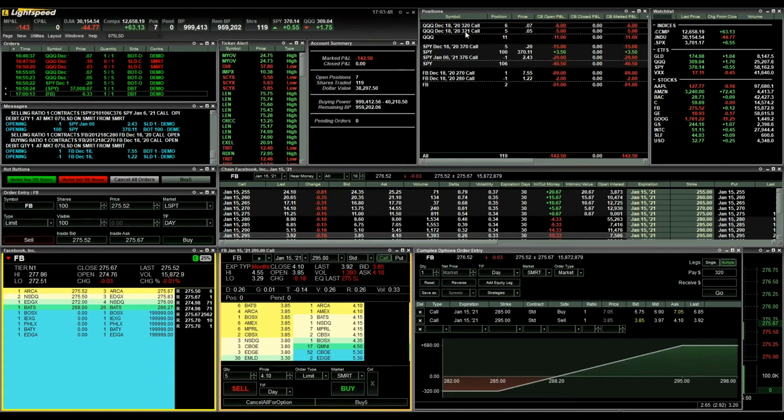Track your orders in the orders window. You enter and view your positions, and then you can manage your positions through a variety of ways to close, enter, exit positions.